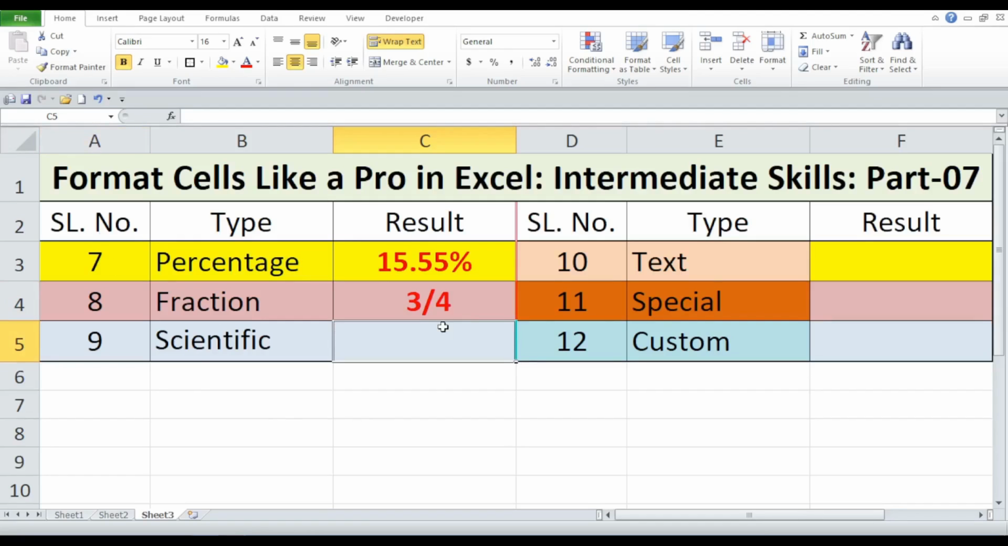Now, I am typing 123456789 in cell C5 of this sheet, and as we know, the default cell format is set to General. Currently, we're seeing 123456789 displayed.